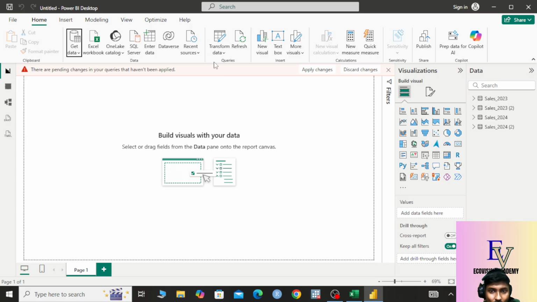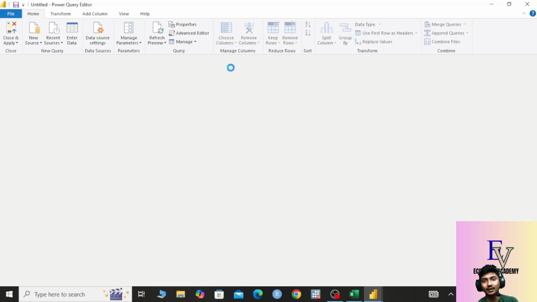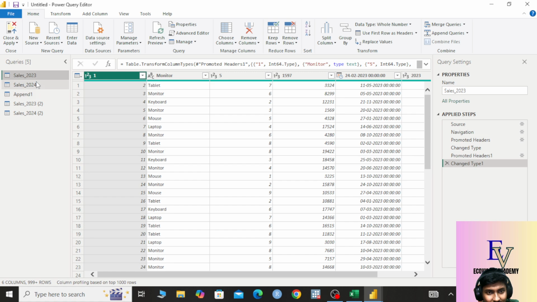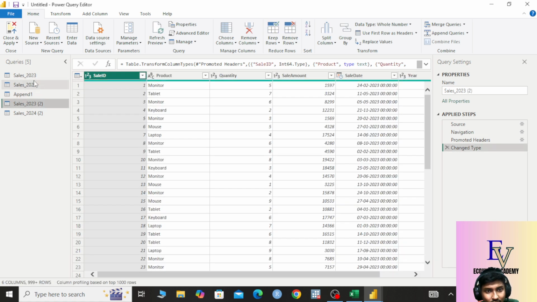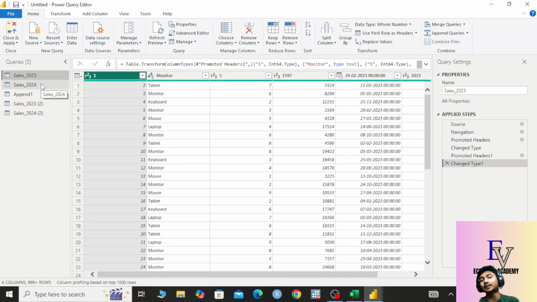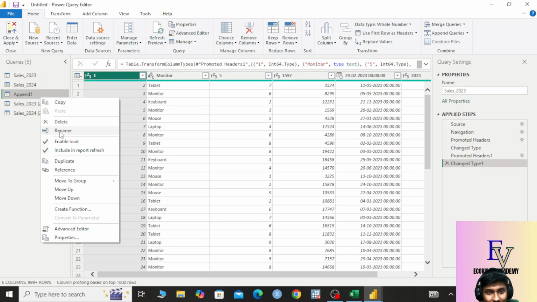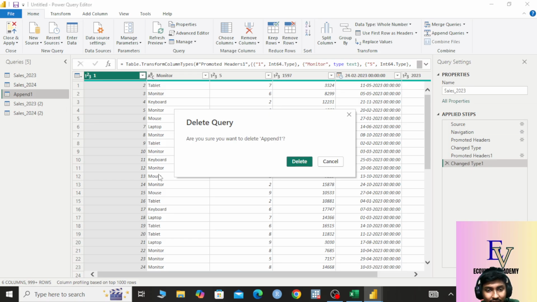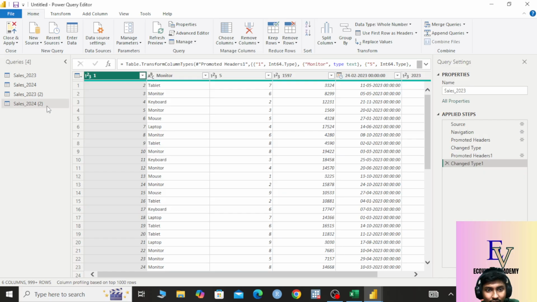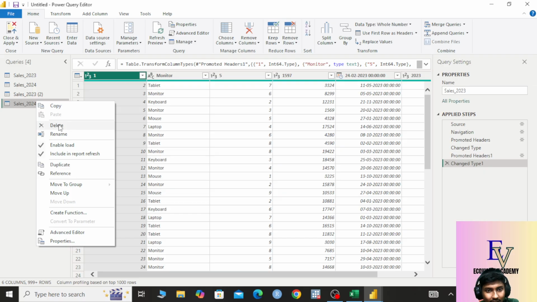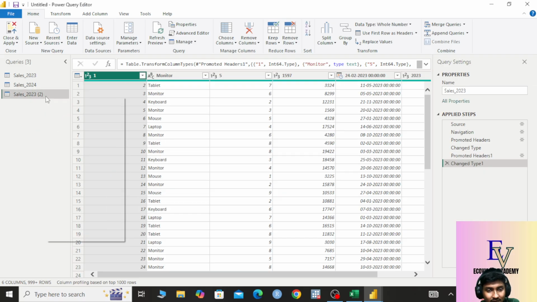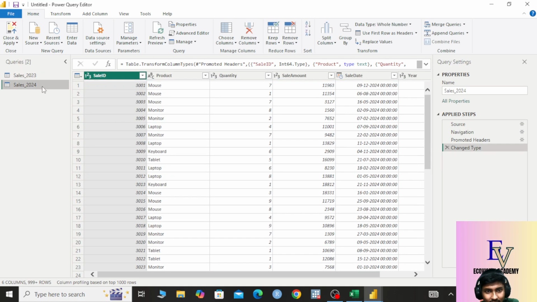Now I will go to Transform Data. After going to Transform Data, you can see that Sales 2023 and Sales 2024 were already imported, which is why they show up twice. I am deleting the duplicates first because the data was repeated several times. So this is our Sales 2023 data, and this is our Sales 2024 data.